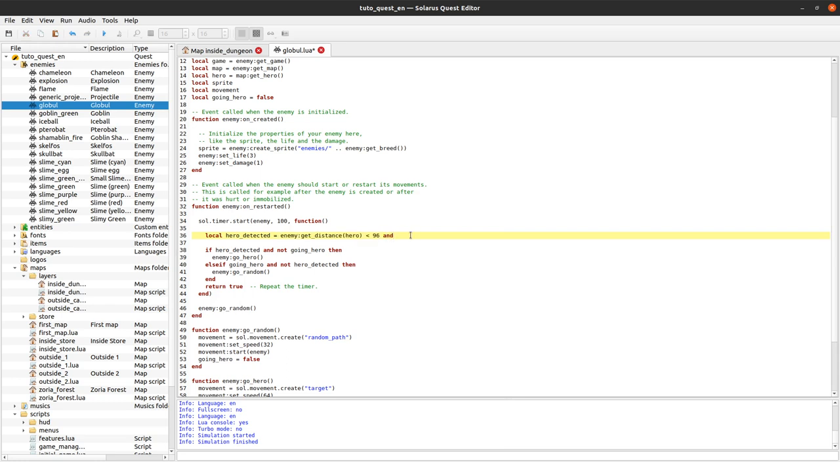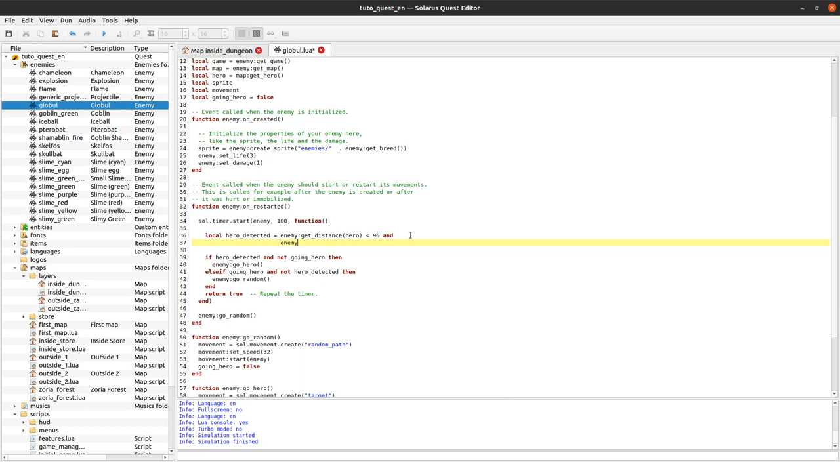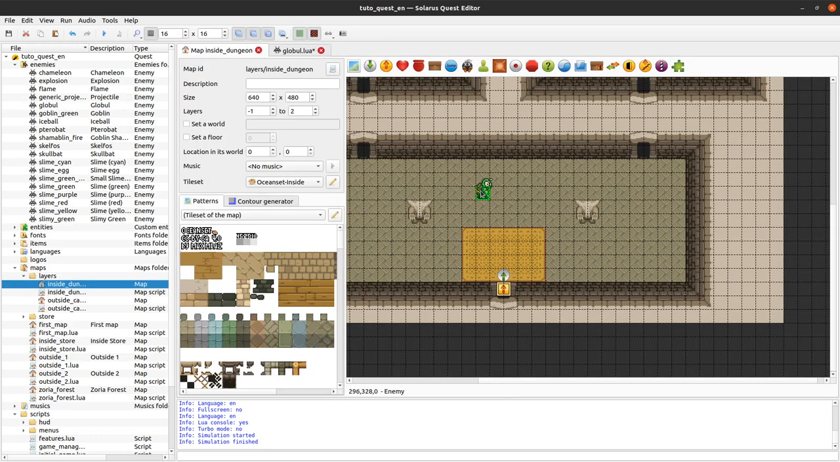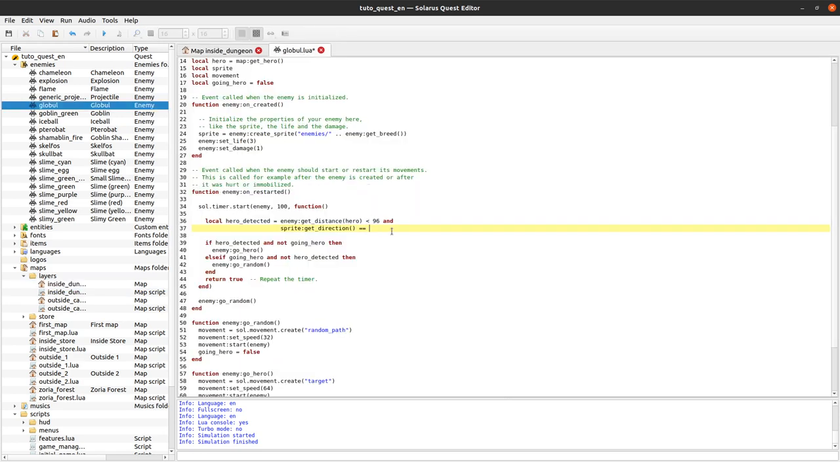lower than 96 pixels. And second additional condition, we want the sprite of the enemy. So the variable sprite is declared there and it's initialized here. So our sprite is already in a four direction system. So we want the direction of the sprite to be the same as the direction towards the hero. So the angle towards the hero. But instead of the angle in radians, we want the angle in the four direction system. Get direction for to hero. And actually that's it.